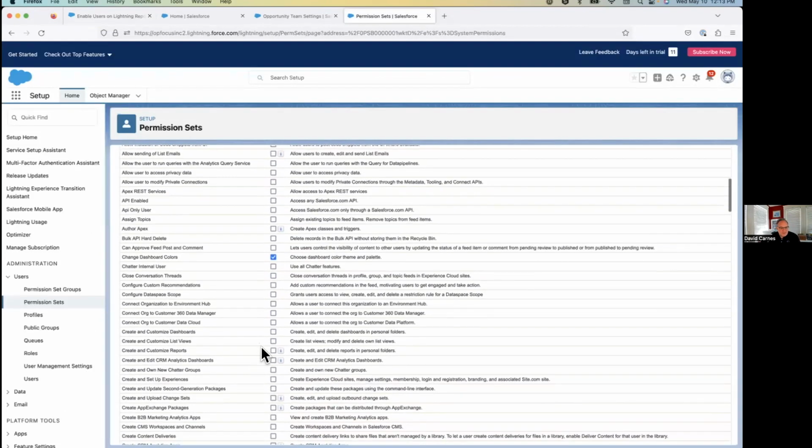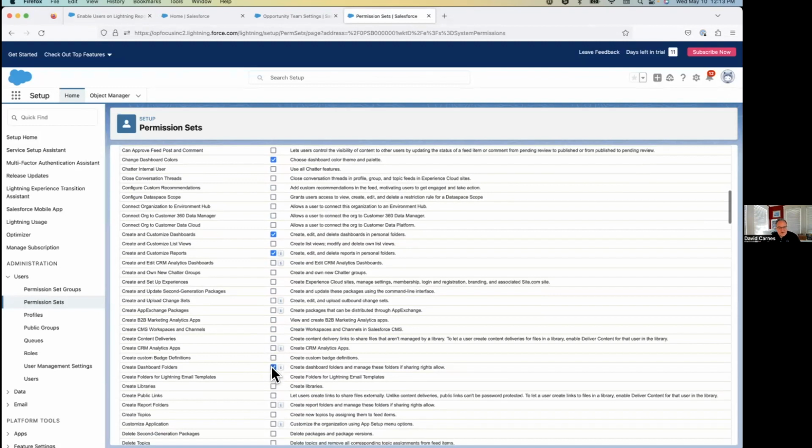So if we come down here, we want to really try to be thorough and stay aware when there are new releases: are there more things? And you notice when I just check the box, create dashboard folders, there's a little i next to it. And it says, in order to be able to check this box, it will automatically check another box, which is create and customize dashboards. And that's one that would probably be assigned by another permission potentially. But anyway, so this is how we do it.